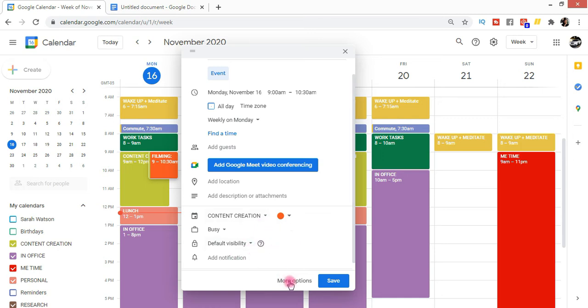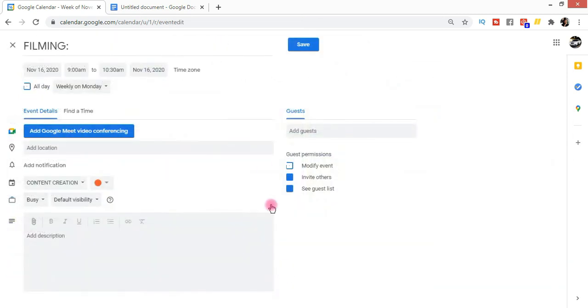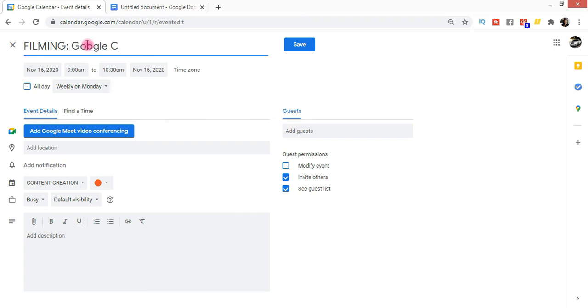And then this is where I actually like to put in some notes. So if, for example, say that I know I'm filming this video, I would put Google Calendar video, right? But like I said, I'm creating a time block because I want to do this every single Monday. So I'm not going to put anything else in here right now. I'm just going to save it.